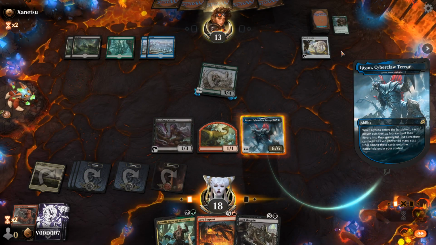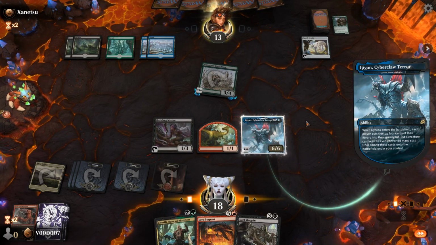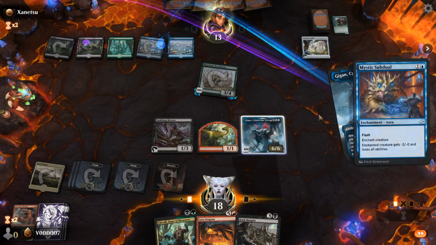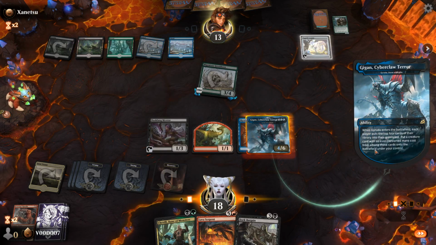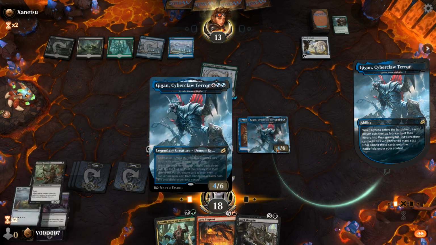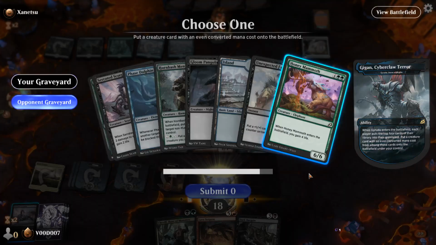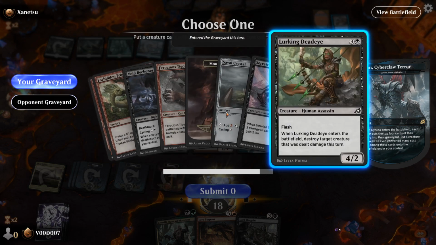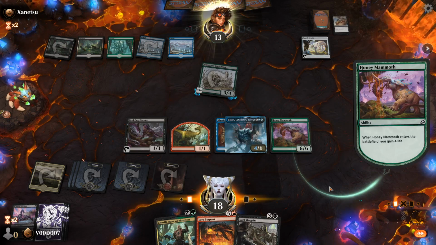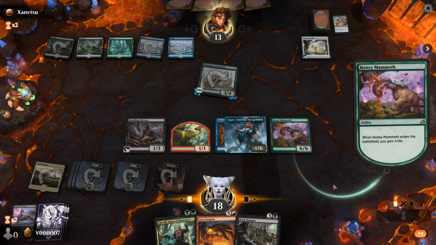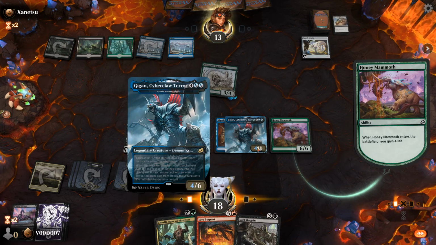Now we both put the top four cards of our library into our graveyard. We can take their Honey Mammoth or the Lurking Deadeye. I think we take their Honey Mammoth. Take a 6/6 and gain 4 life? Yes. No, this is just a 4/6 now.